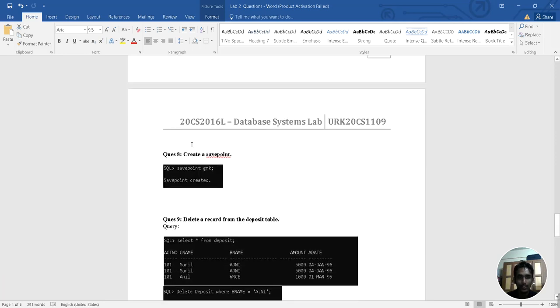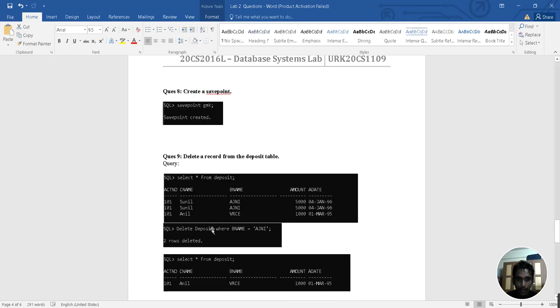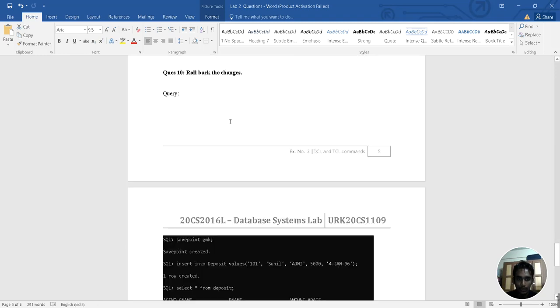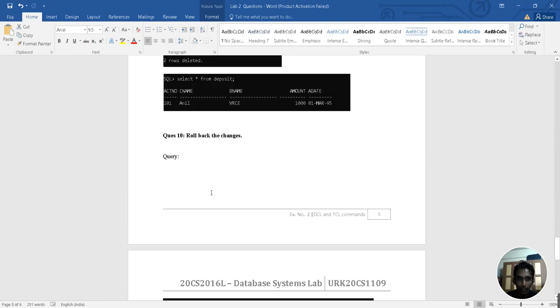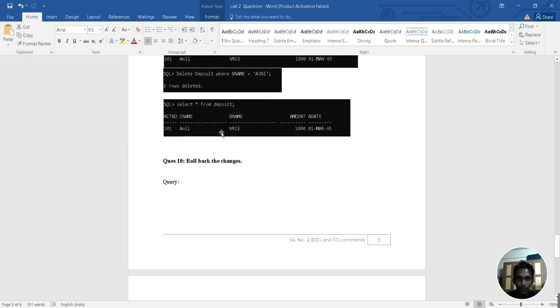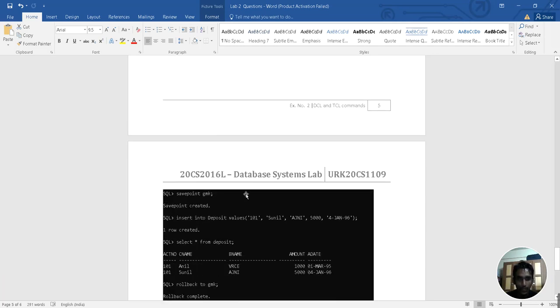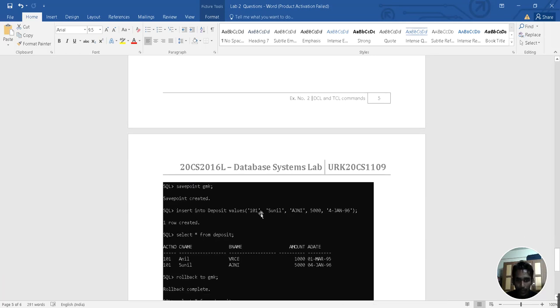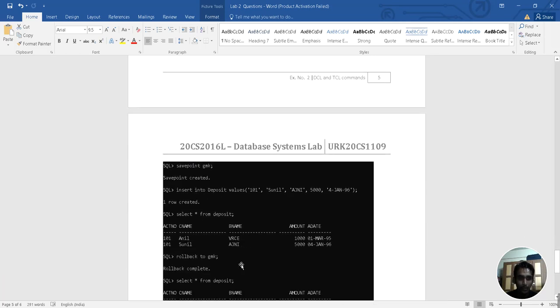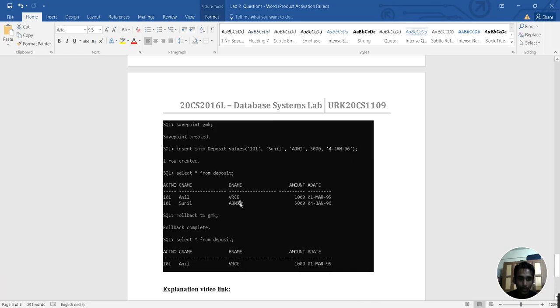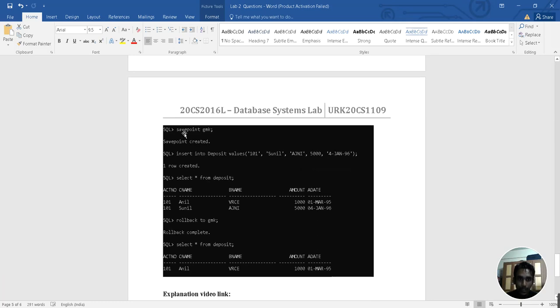The next question is to create a save point. A save point is something where we can come back if any error occurs. For example, let me show you directly here. Before the save point, the data is like this, just one row. After the save point is created, I inserted another row, as you can see. Now I don't want this row, so instead of deleting that particular row, I just rolled back to the previous state to get the data.